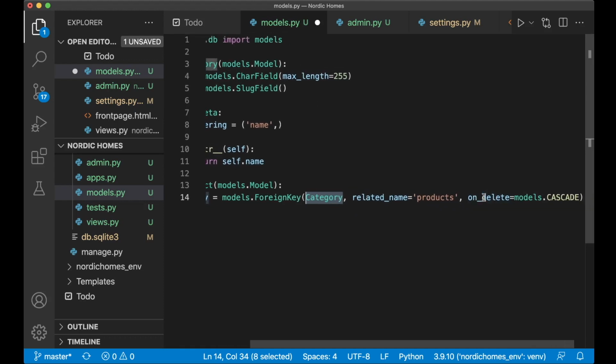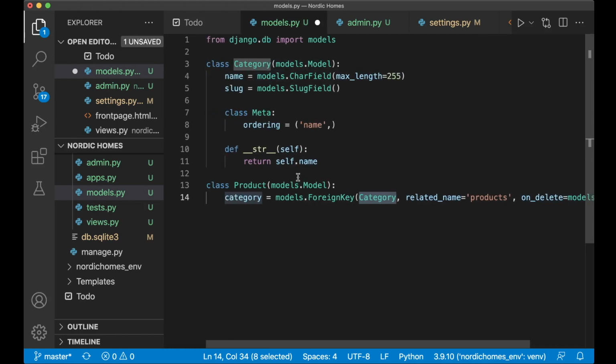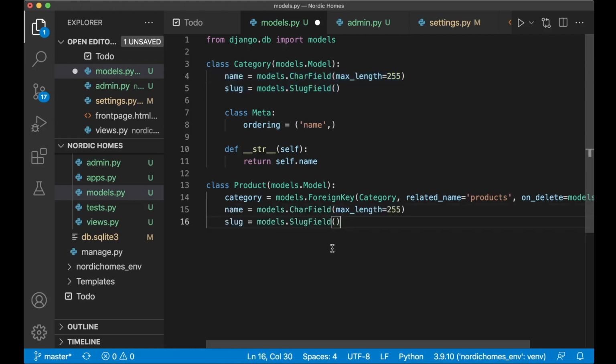And we set the on_delete to models.CASCADE, so if we delete the category, we also delete all of its products. So here we can copy the name and the slug field from up here, because we need this for the product as well. And I want one description field, which is the TextField. We can set this to blank equals True and null equals True, so this can be empty for the products.